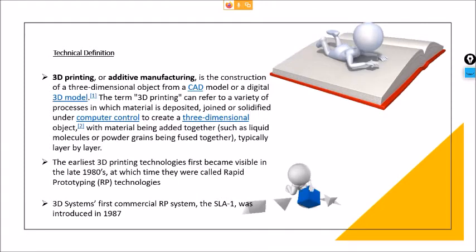As per the technical Wikipedia definition, 3D printing or additive manufacturing is the construction of a three-dimensional object, and from that three-dimensional object the machine will build a model in a layer-by-layer sequence, right? So it sounds a bit tough to read the definition and understand the concept of 3D printing, but we'll explain the concept in a different approach.